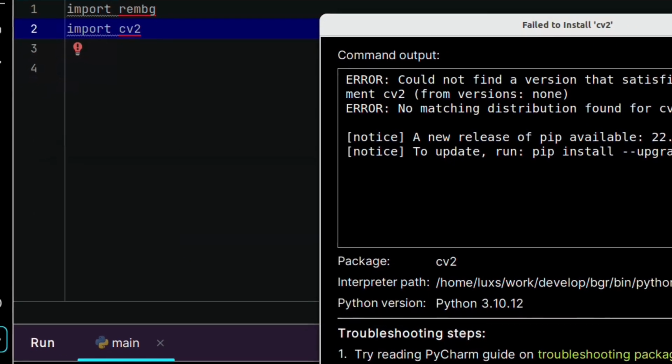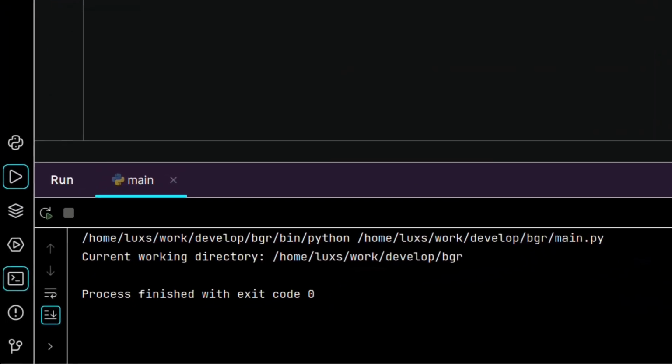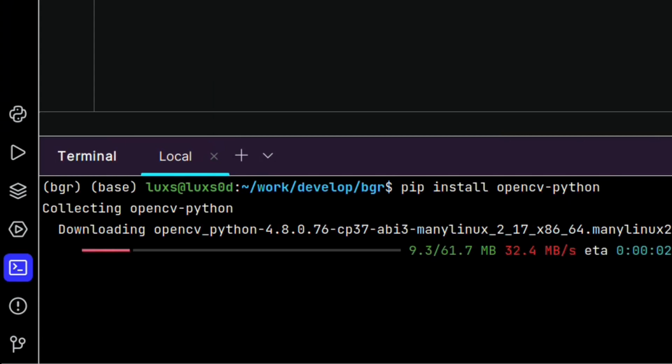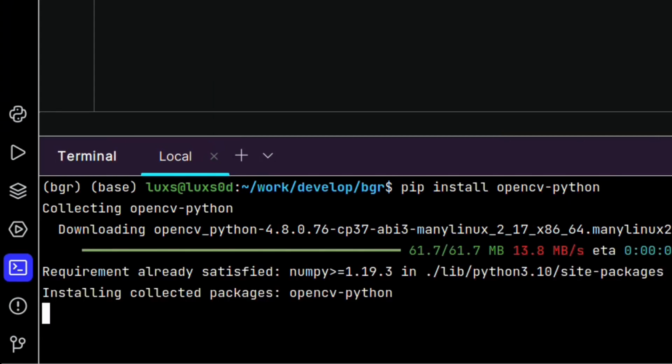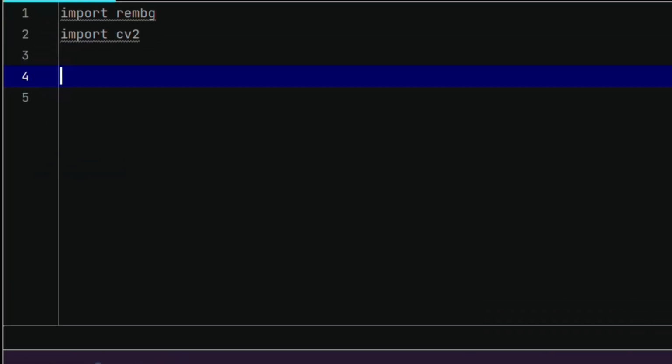Unfortunately, cv2 is not installed this way, so you need to install it manually. That's why in the terminal you need to type pip install opencv-python, and it will install the cv2 library to work with images. That's it. When you install all the libraries, you can carry on.